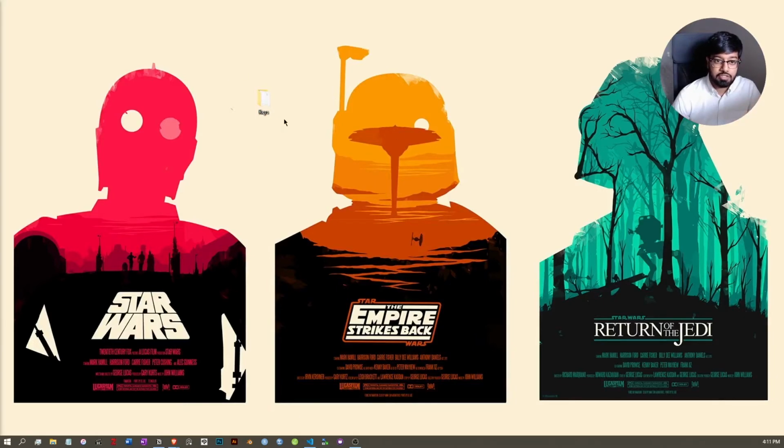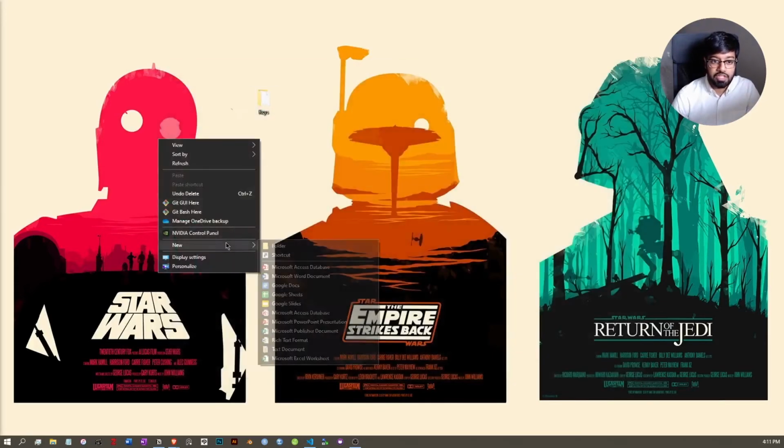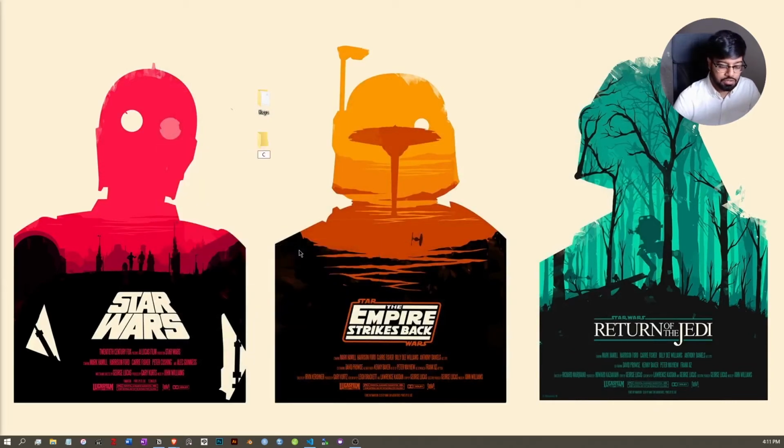This is my desktop, and as you'll see here, I also have a folder open which contains the .pem file. This is the secure file that we downloaded when we created the EC2 instance and is needed later when we are going to upload the code to the EC2 instance and deploy the website online. But for now, I'm just going to create a different folder here, and I'm just going to call it code. It doesn't really matter.